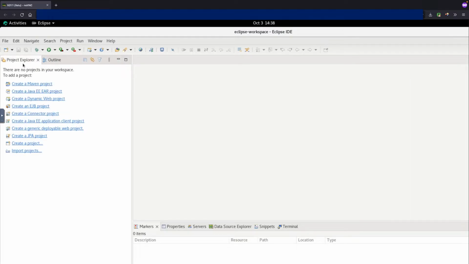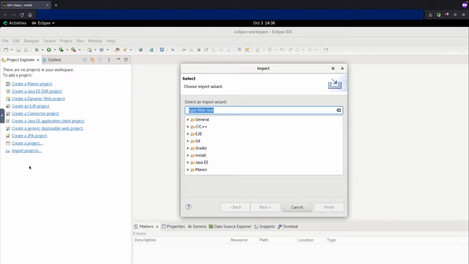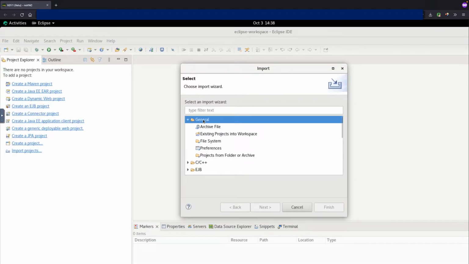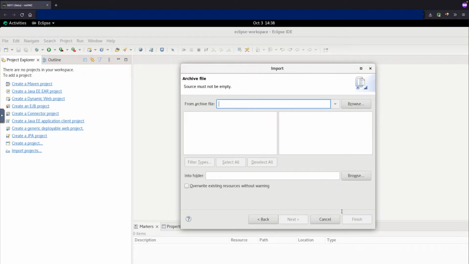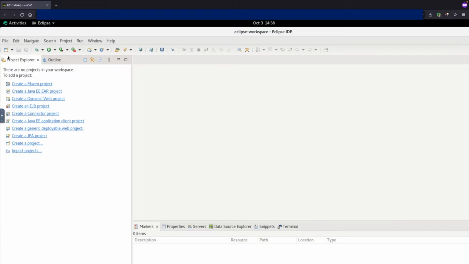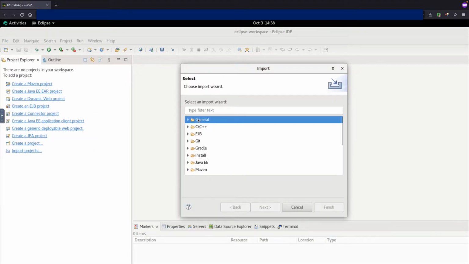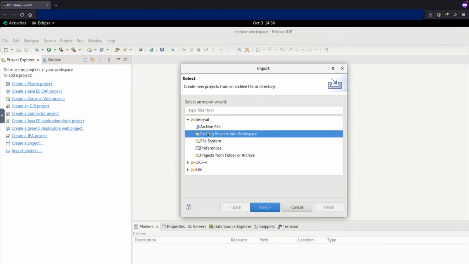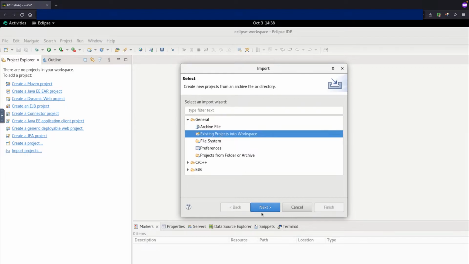All right, let's now try to import. That's something you did for your lab 1. File, you would say import. Under general, go to archive file. Next, oh, beg your pardon, let me do it again, I did it wrong. File, import. Under general, existing projects into workspace. Just be careful, not archive file. I just did the wrong thing. Right, existing projects into workspace.